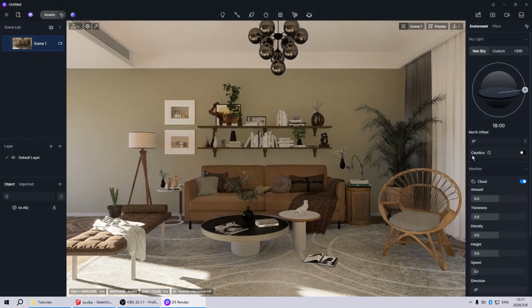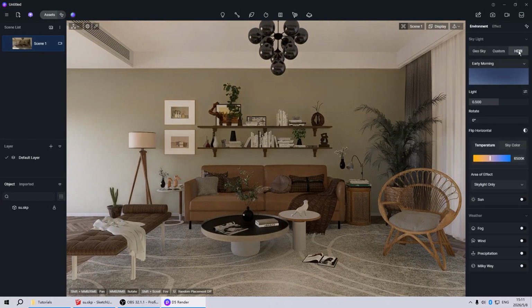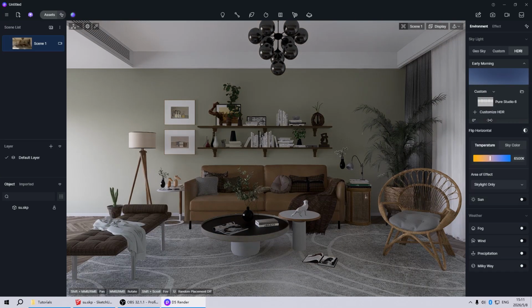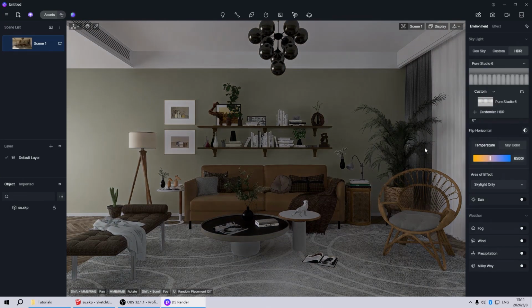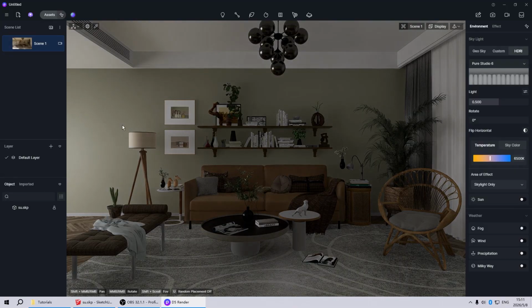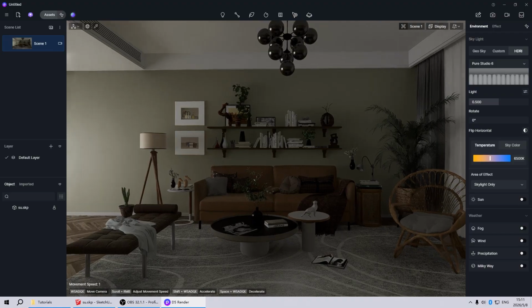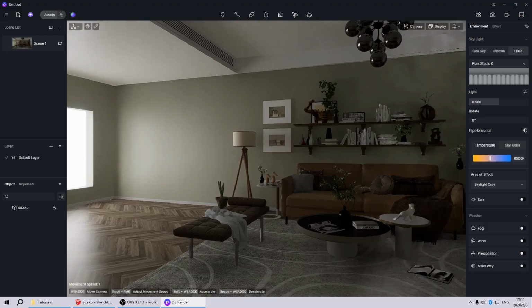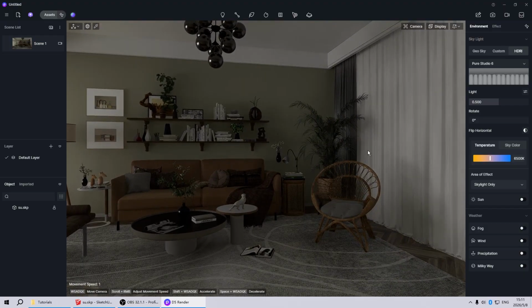First, we want to use a custom HDR for the ambient lighting. Let's go to custom and select this Pure Studio 6 and update. Right now the light is coming from the left side. We can have a look. But we want the light coming from this window.